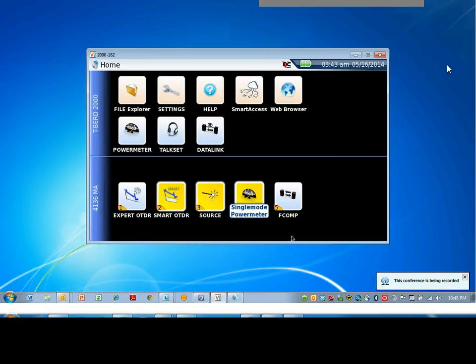Welcome. This session is on using the source and power meter on the T-BERD 2000. To get started, press the home hard key. Notice that there is a line that goes across the screen. Anything above the line is on the T-BERD 2000 mainframe. It says T-BERD 2000 on the left, and anything below the line is on the module itself.